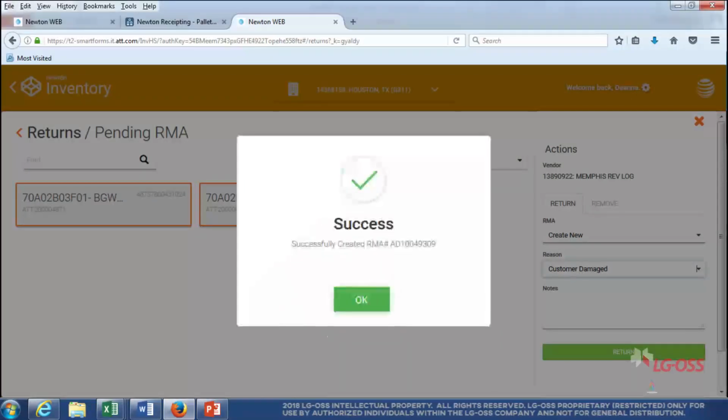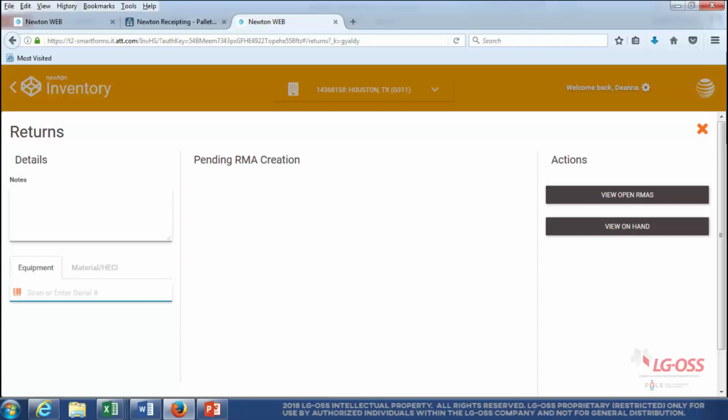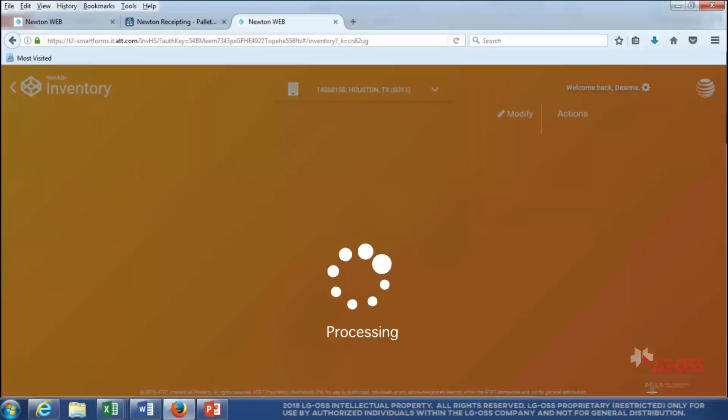You will get a pop-up box indicating success that the RMA has been created. This only groups all scanned serial numbers into an RMA number. Please document the RMA add number for further reference. Click OK and continue steps to print bulk label for pallet. You will be directed back to your main return screen. Click View Open RMAs. Screen will begin to process.